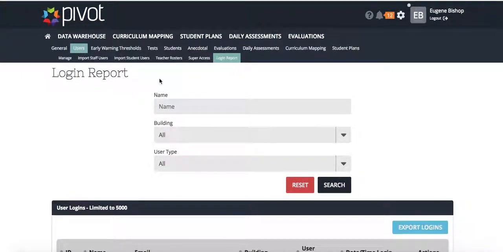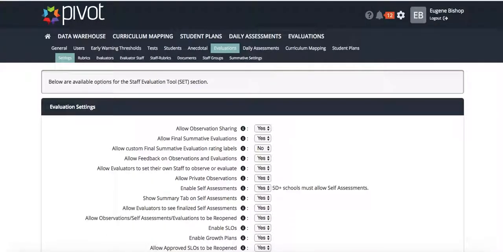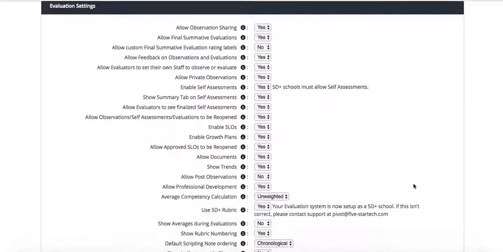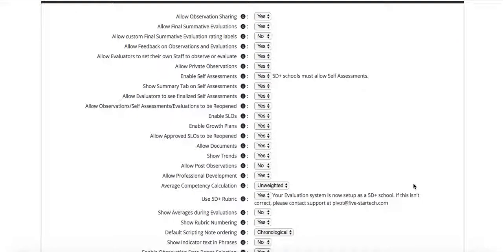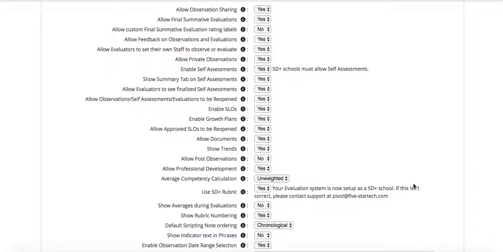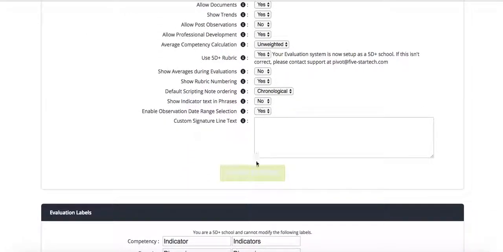Now let's go to the evaluation area. This screen here, the settings screen, shows how your site is set up for evaluations. Any changes made here will change all of your rubric settings. It's not just for one specific area, this is for your whole evaluation module. One common question that we receive is how to restrict or enable evaluators to set their own staff, and that is right in this area. You would just make your change, scroll to the bottom and update settings.